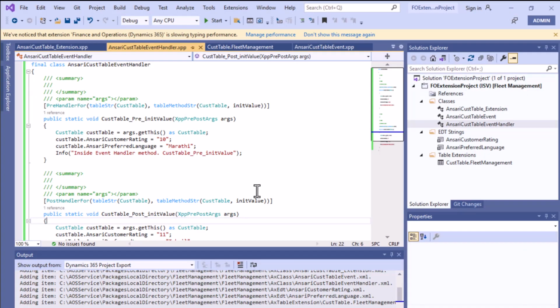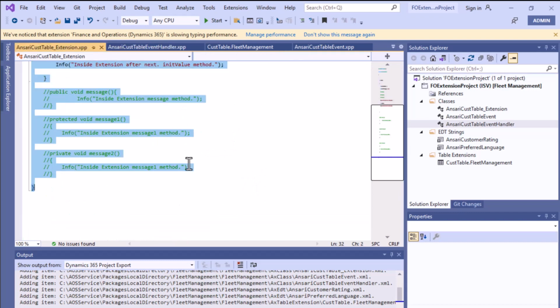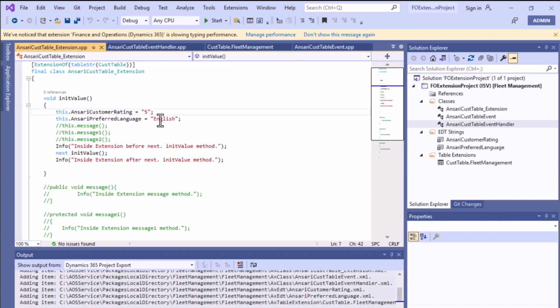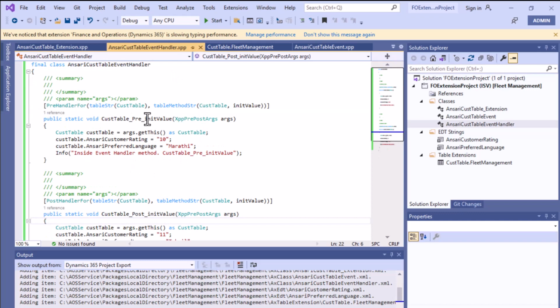If you see the code and go to extension 1, first it is getting the value 5 and English, right? And then it will go to the event handler 1. It will go to the pre-event handler, and there it is changing the value to 10 and Marathi. So this initializing is actually happening, but it is overriding the value, right? That's why it will override with 10, and here it will give the value Marathi.